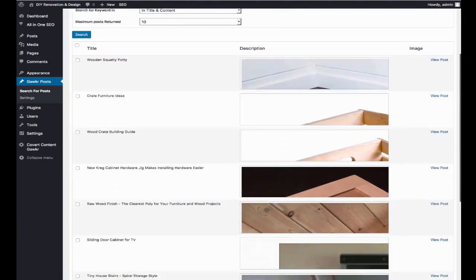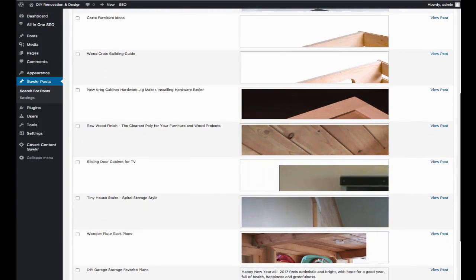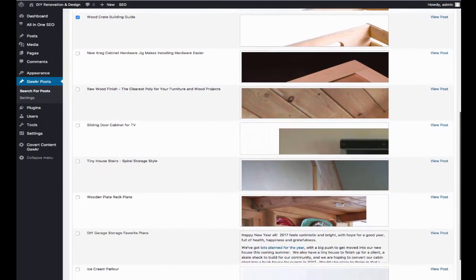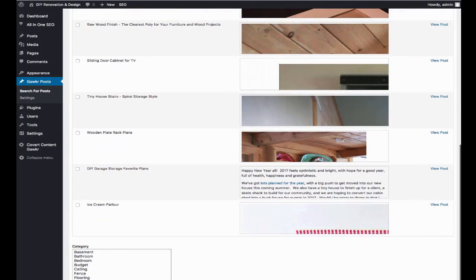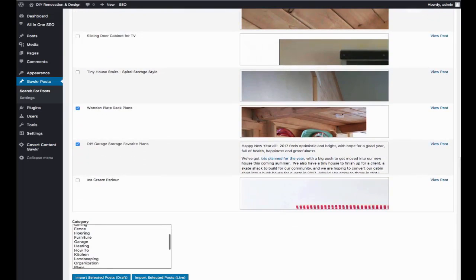and the posts come in here, and you can click a link to view the original post to see if you want it on your blog, and you can also see a preview of it in this scrolling box here. So let's put some posts on our blog. I want that one. Cabinet sounds good, and a plate rack, let's do that, and garage storage, and then I want to put that in my storage category.